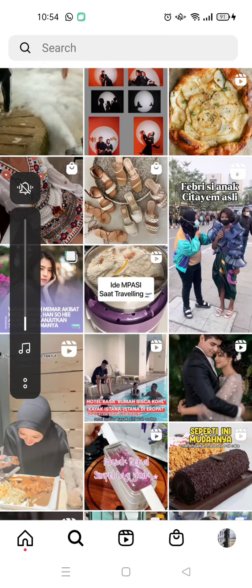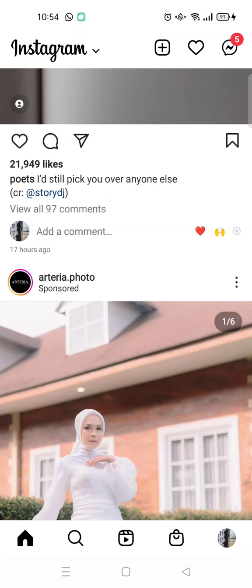Okay, so I think that's all. That is how you can enable auto-generated captions on Instagram. I hope this video is helpful to you.